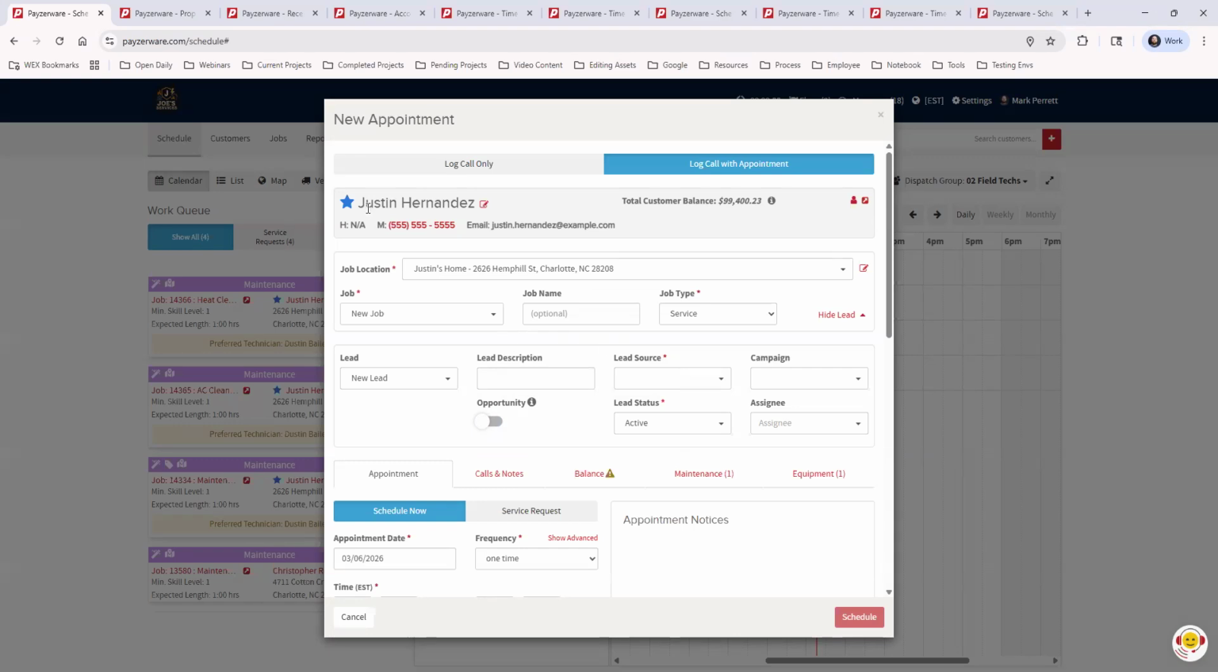But let's say I know I'm about to go out and propose a complete roof replacement for Justin. I'm making a proposal for him. Well, then I will mark it as an opportunity.